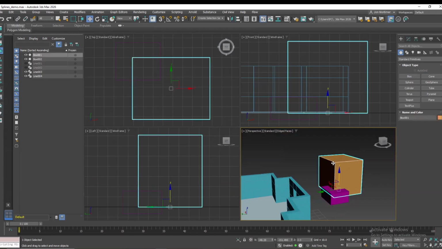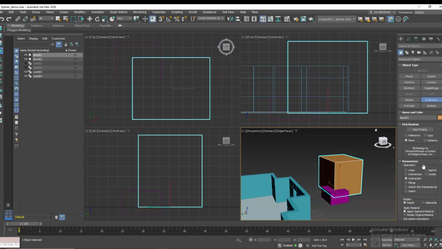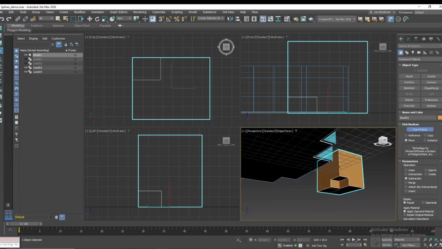If I select this big object, the orange square, as my main object, I go to Compound Objects within the Create tab and Geometry tab. I've got Pro Boolean and I've got Boolean. I personally find that Pro Boolean gives the most exact results and doesn't cause too many problems. If I left click, you'll see that in terms of operation and parameters, I can do union, intersection, merge, attach, a bunch of things. I just want to subtract, so I'm going to leave it as the default, and I'm going to start picking, and I left click on the other object. You'll see that it cuts out the other object, which is nice and neat.